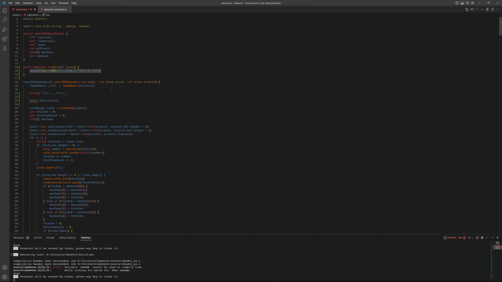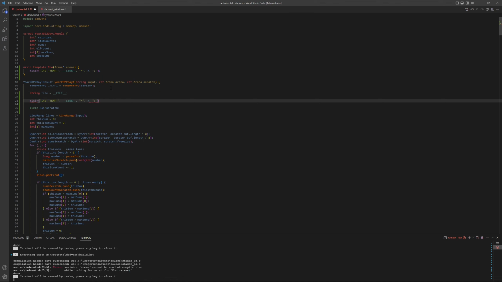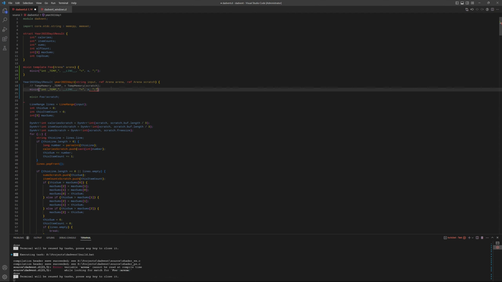I mean, really, I just want this. Like, temp line equals. Instead of doing it this way, right? Temp line equals temp memory scratch semicolon. Yeah, I think that's what we want.